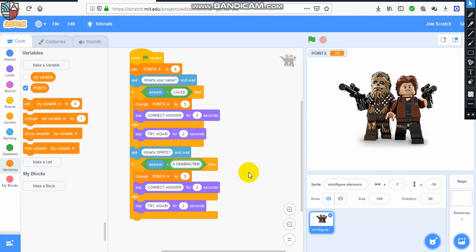Now in summary, what we did was we created what we call a variable. That variable enabled us to assign points for each correct answer. And we used the input command, as you would call it. It's called ask in Scratch, and you can find it under the sensing block.